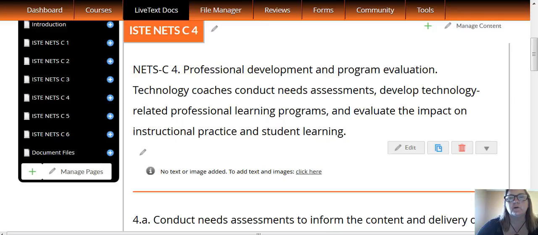NEDC Standard 4, Professional Development and Program Evaluation. Technology coaches conduct needs assessments, develop technology-related professional learning programs, and evaluate the impact on the instructional practice and student learning.